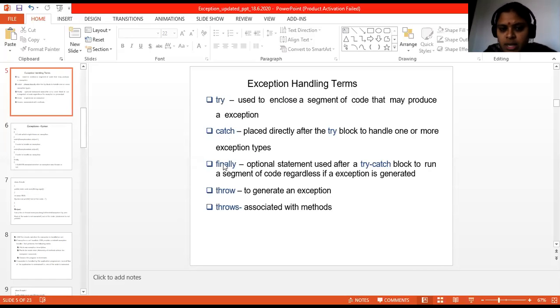Now, the last one is the finally block. This finally is an optional statement and it is a block. Usually you can write any sort of closing statements in the finally block, as it is definitely executed irrespective of whether an exception is generated or not. We'll see an example for that.